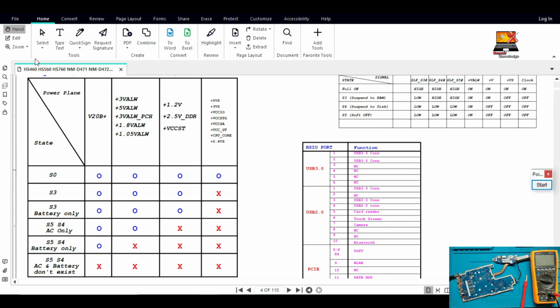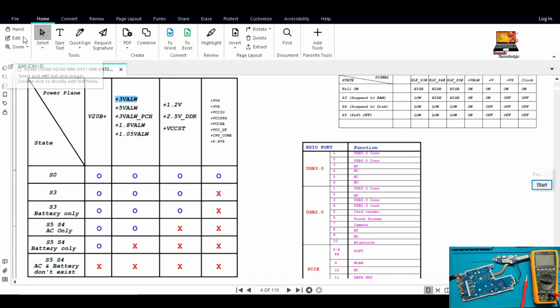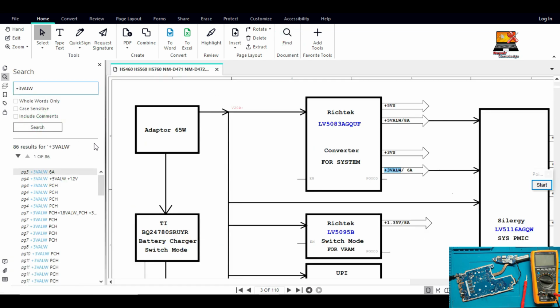What will we do for 3 volt always now on the schematic? Now I have not done anything on the board. You are seeing me. I have not done anything to the board. I went here. Sorry, I have to select only one. See this. Selected it, copied it and found it here. I have pasted it and searched it. Now see here what we have to find.